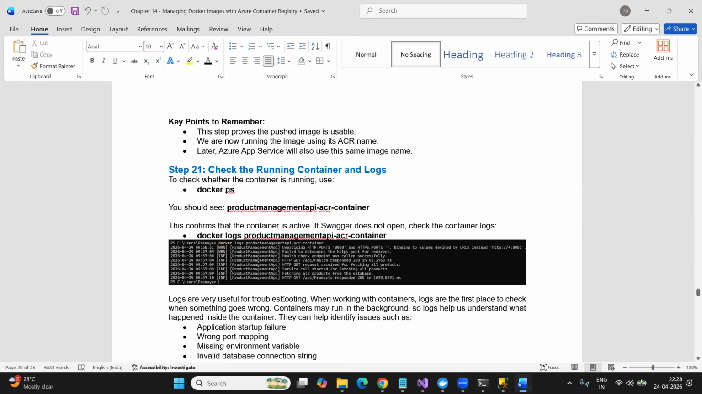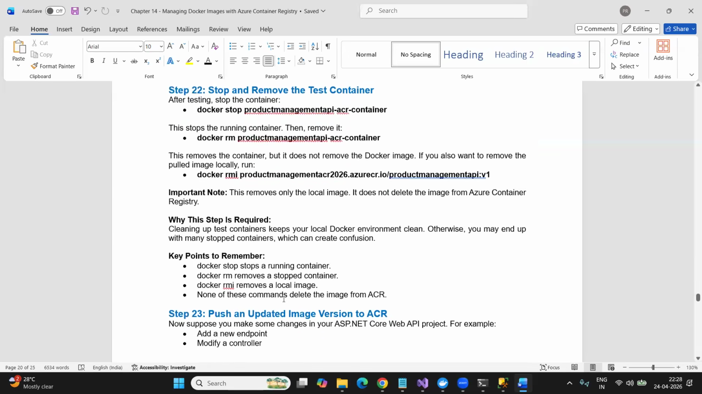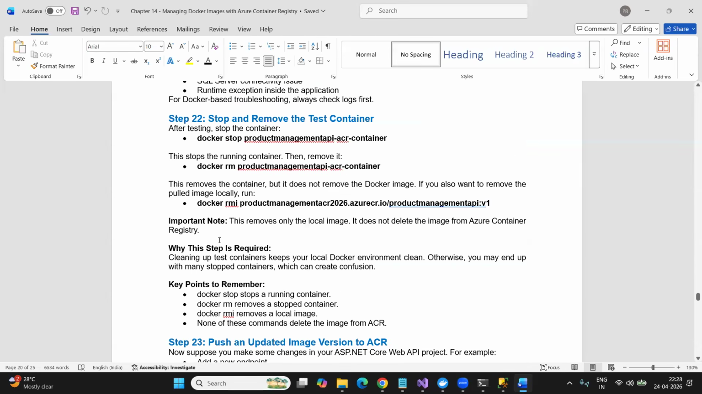Now, how to stop or remove the test container? For example, you want to stop. This is what we have already discussed, the way you are stopping the container. If you want to remove the container, you use this rm command. And once you remove the container, if you want to remove the image, you have to use this rmi command. Clear?